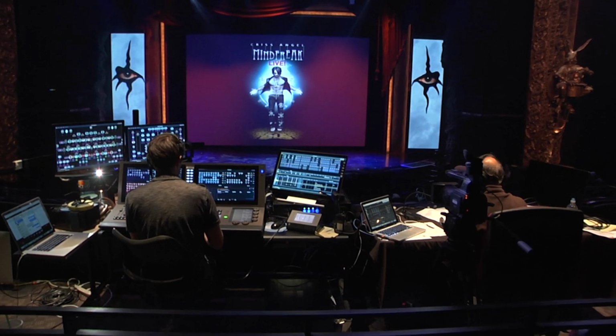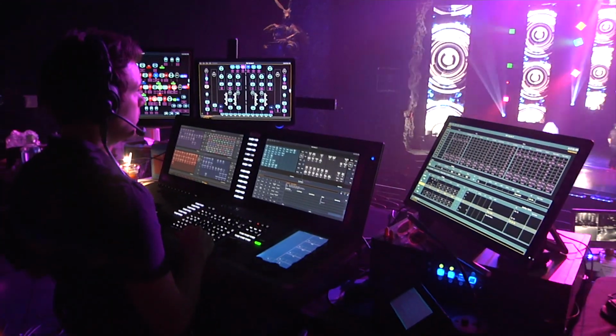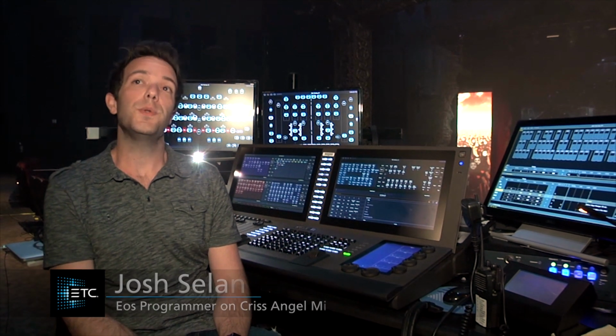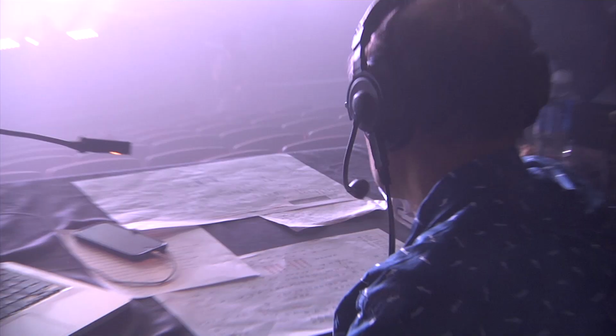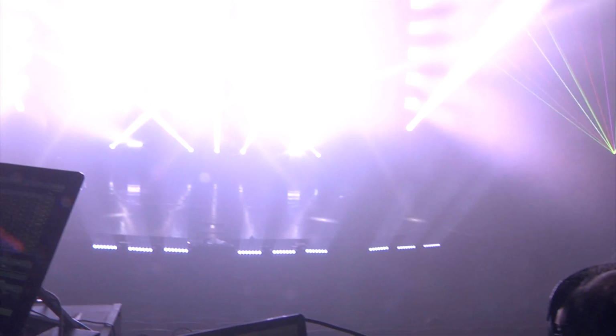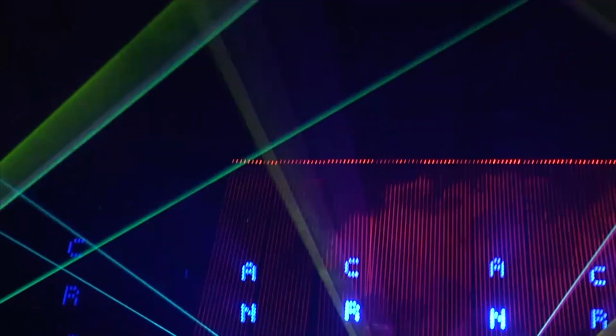Control topography for our system here. What we have is an EOS TI and an EOS RPU3, and those are for the main lighting control system. There are 13,000 outputs and over 1,000 lights in the show.